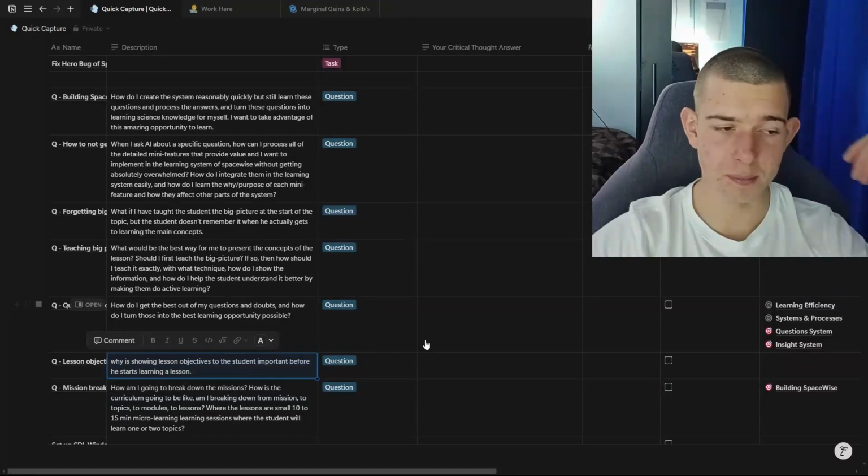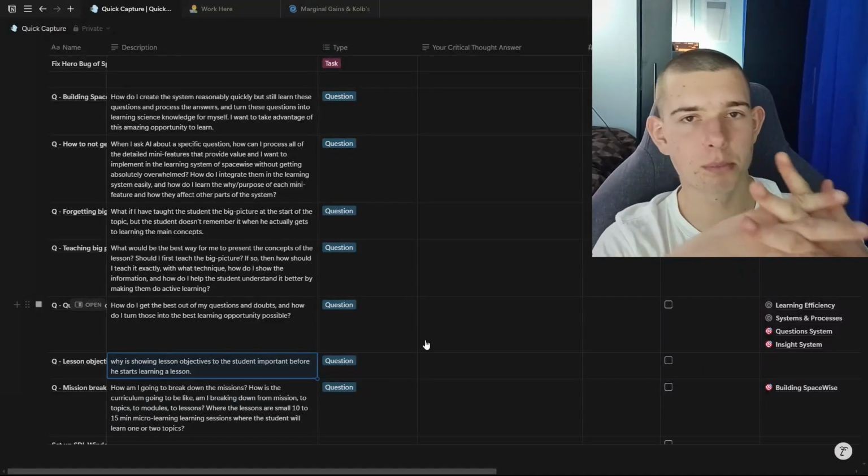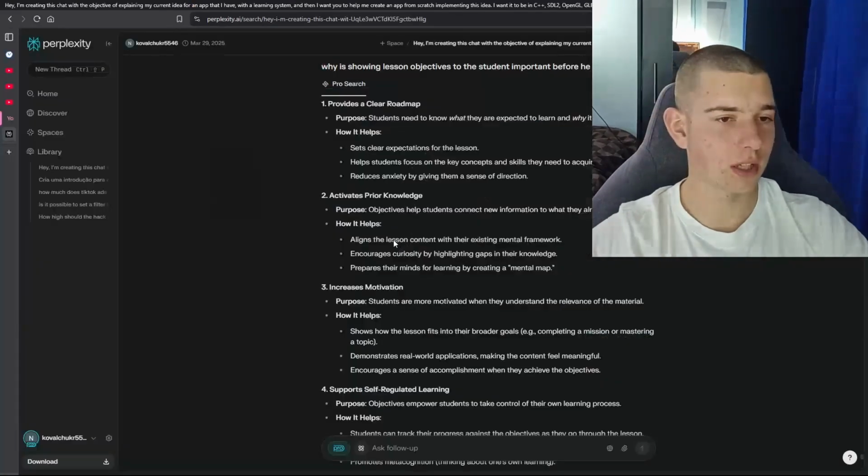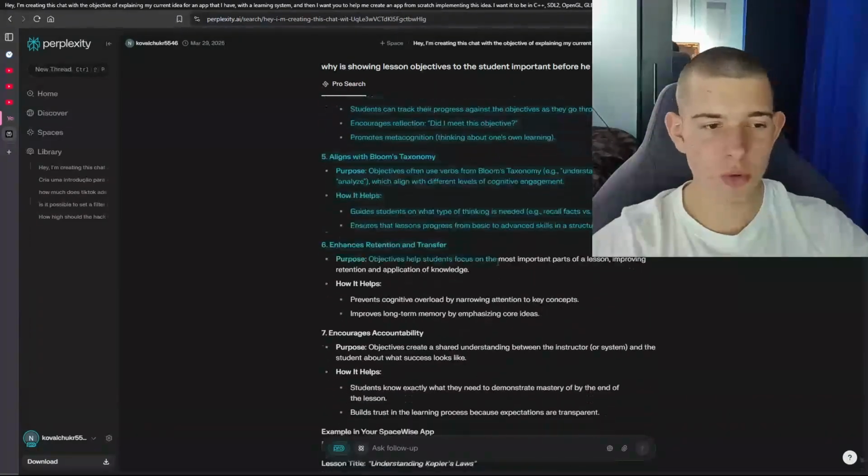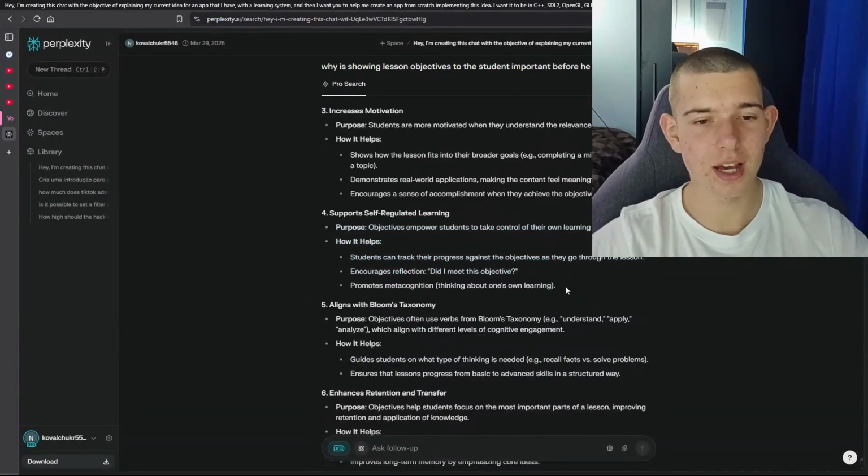Why is showing the lesson objectives to the student important before he starts learning the lesson? Like I can deduce this, I can make a hypothesis, I can think about this, but I don't know for sure exactly. If we go here to the AI, I have asked this question, and it just gives me so many good points, so many good points. Like after I read each thing of these, I just want to process it. I just want to keep it in my head.